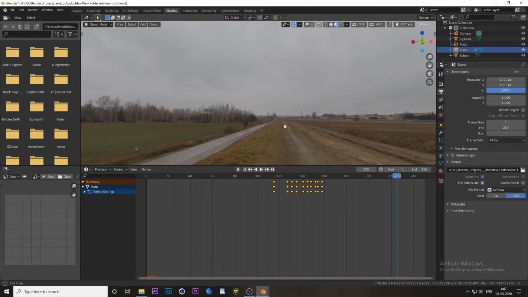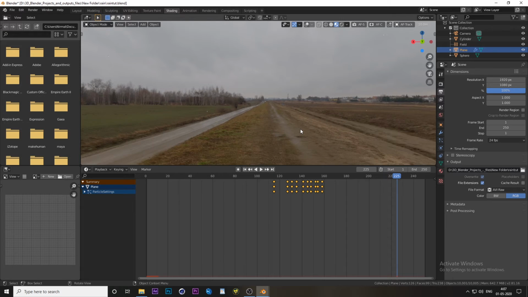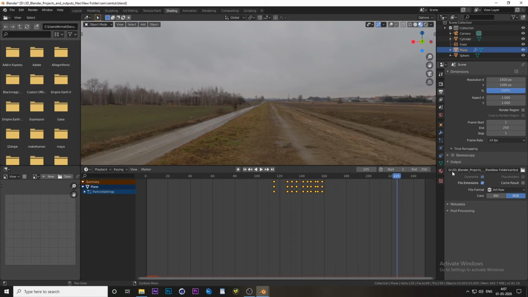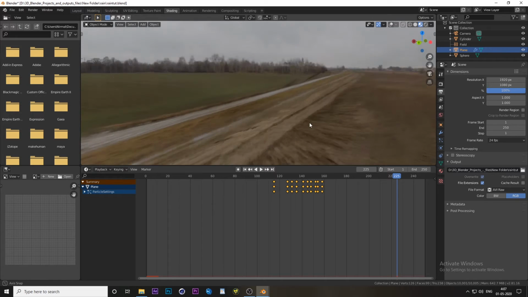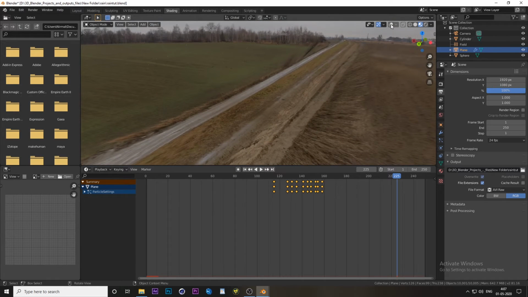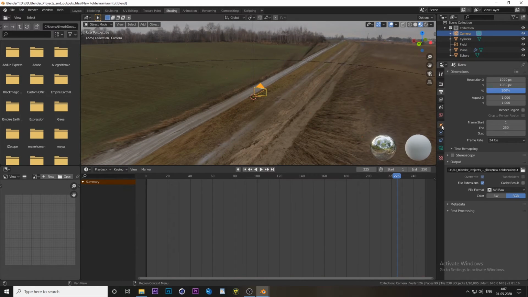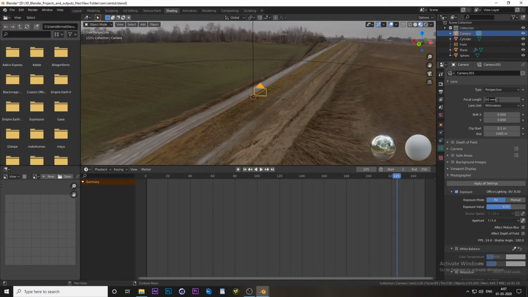Alright, before we render an animation, we just want to change some values here. So let's go to the camera. We need to change the camera settings. Select the camera. We need to have a wider focal length, maybe like this.